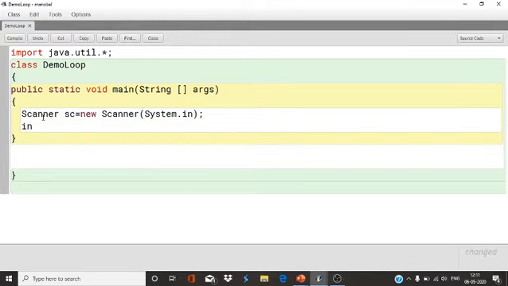Now accept a number. The number will be integer type and I consider it n. I have declared a variable n where we will store the value. To accept the integer value, c.nextInt(). Now I have to print all the digits of the number. So suppose I have entered 245. I have to print 2, then 4, and then 5.